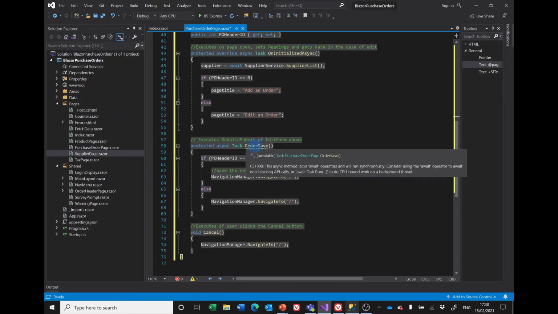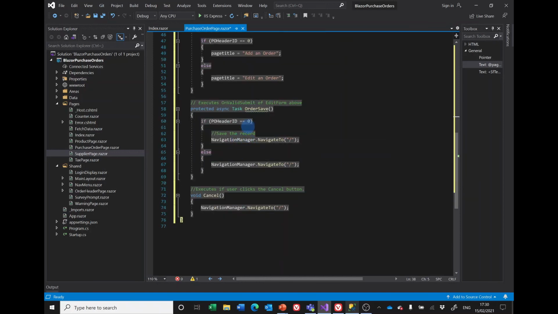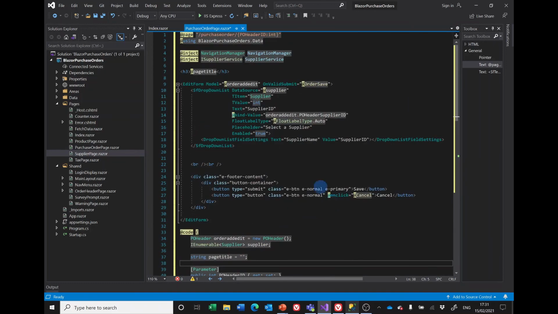And the task or the method for order save, if the PO header ID is 0, we'll save it. We haven't got anything in there at the moment, so it's just going to navigate back to the index page. Otherwise it's just going to go back to the index page, and if the user cancels, it's still going to go back to the index page. So let's have a look and see what that looks like. So let's save it.